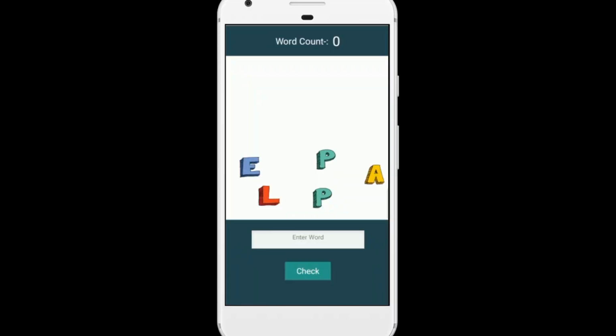So these letters, 5 letters we have, so we have to make some word using all these letters. You can increase the letters, I have just used only 5 here. So let me just make some words.